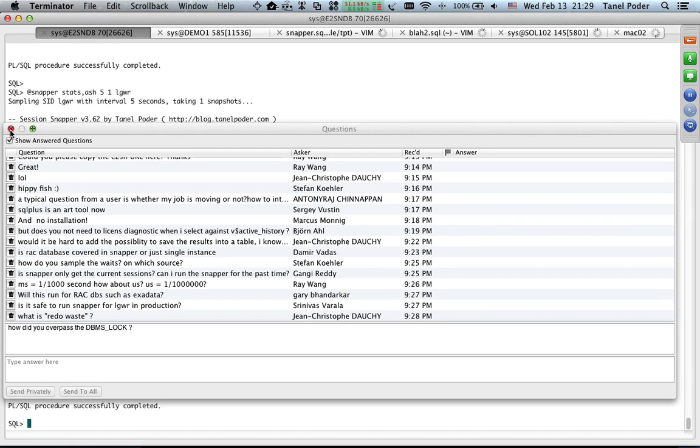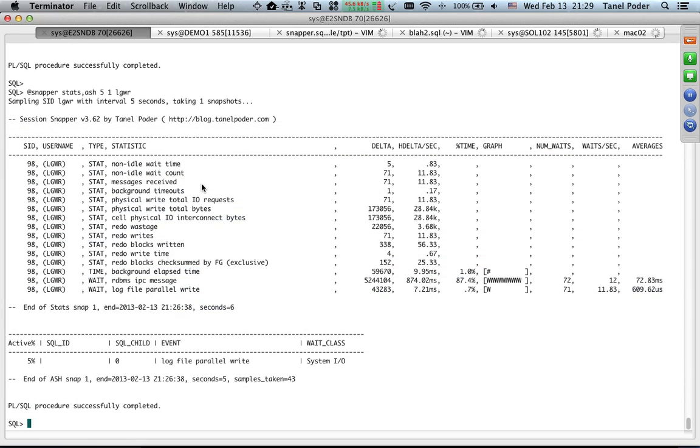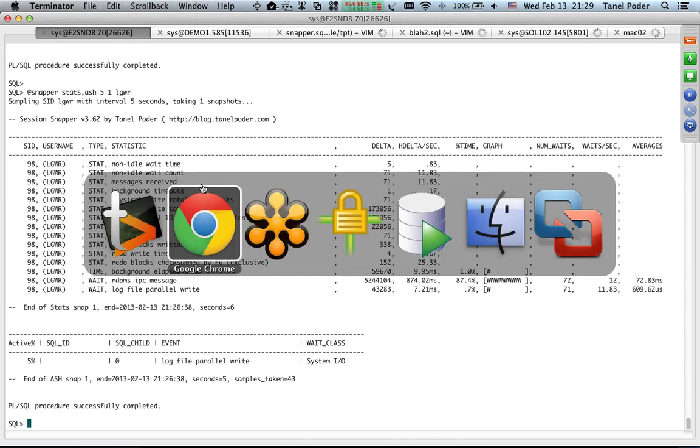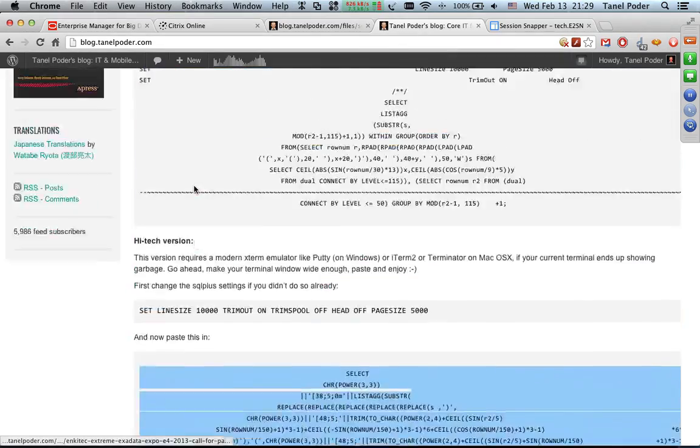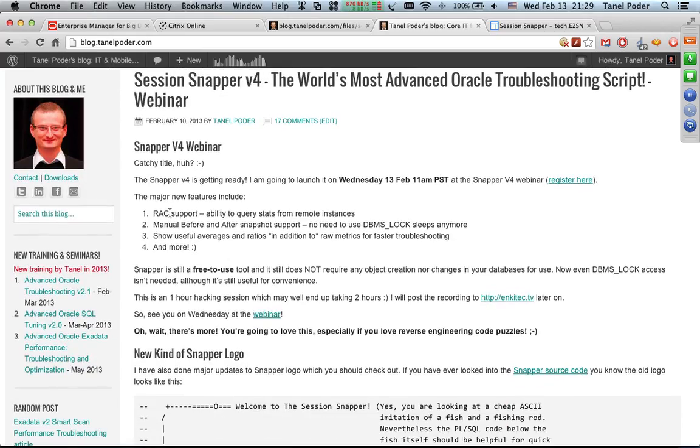I see a bunch of questions about the internals of Snapper, but I will now show the new Snapper, and then I will go through the questions, because I want to explain some of the internals anyway. So I'm introducing you to the Snapper v4 world.